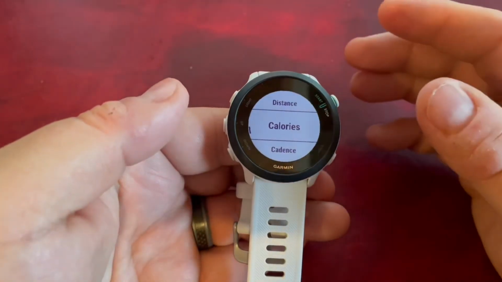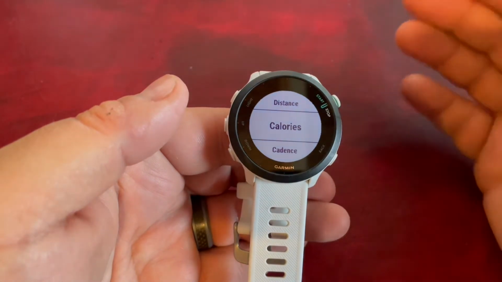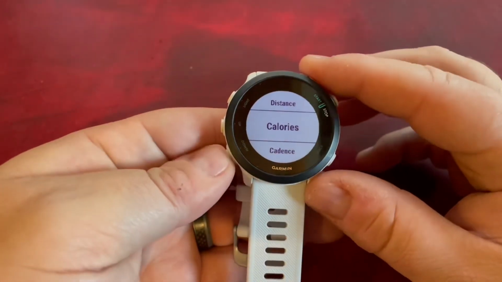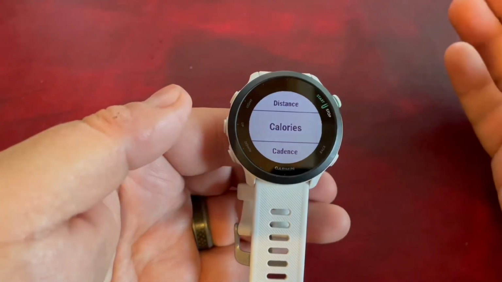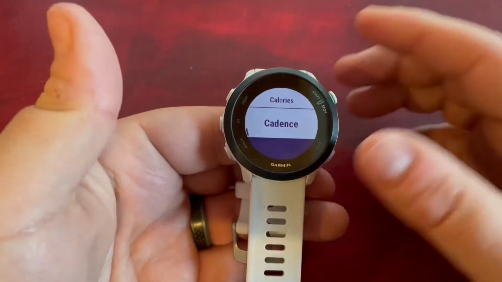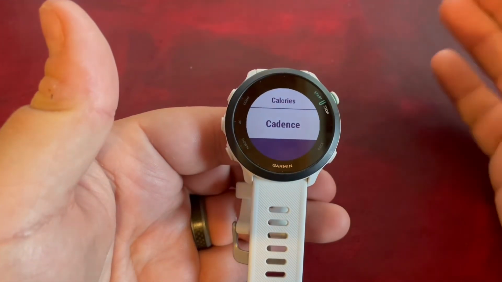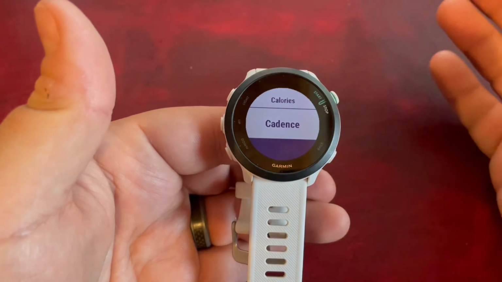And we have calories, which is a range, which is minimum or maximum values of calories. Let's say you want to run until you hit 500 calories. And cadence, which is set a minimum or maximum value for your cadence.